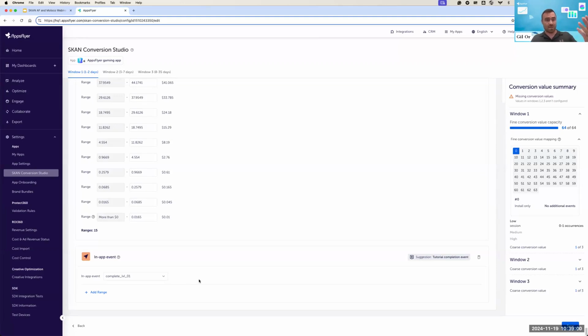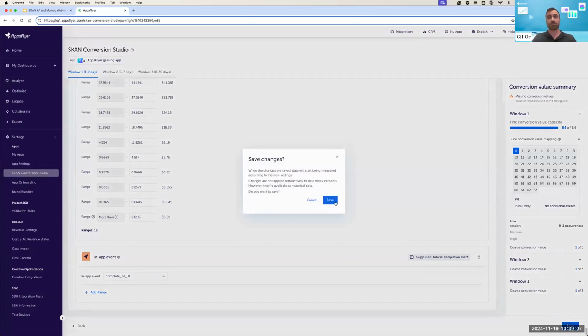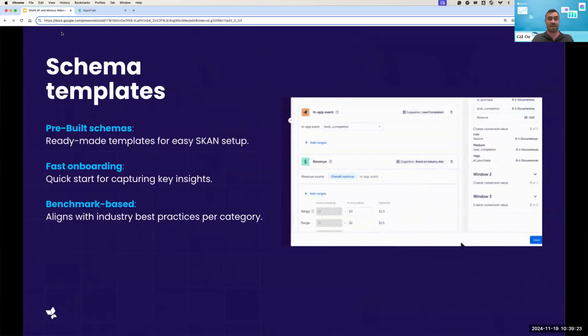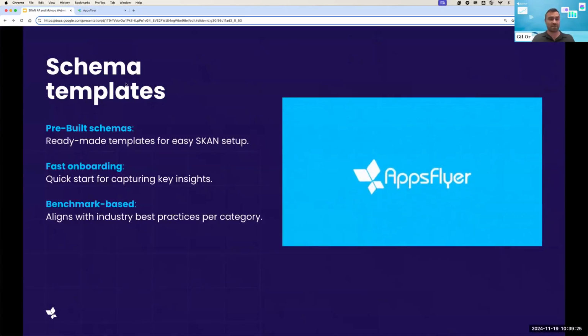Okay, we automatically applied all the templates. You just need to complete the events. Click save here. And basically in a few clicks, your new app or your current app can start with a template and have a valid, good conversion scheme. So basically this is the templates that we recently launched. I'll go back to the deck now.